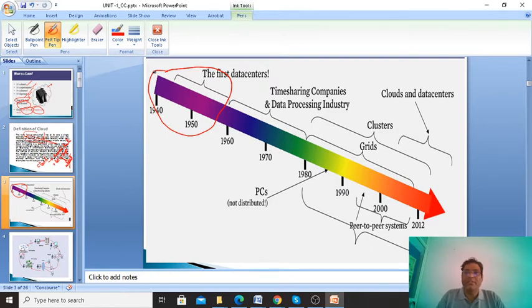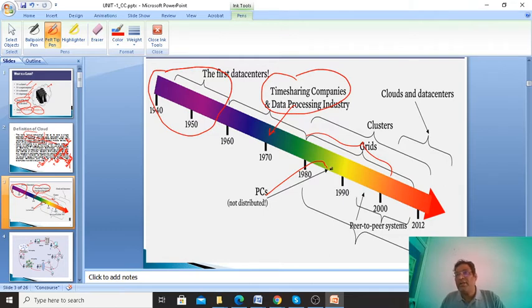Time sharing and data processing was there from the 1960s to 1978. Then the PC was there from 1980 to 84, but it was not distributed. Then came grid computing from the 80s till 2010 or so. It's still going on. After that, cluster computing came up. But from 2000, we have got cloud and data centers, as well as peer-to-peer systems.